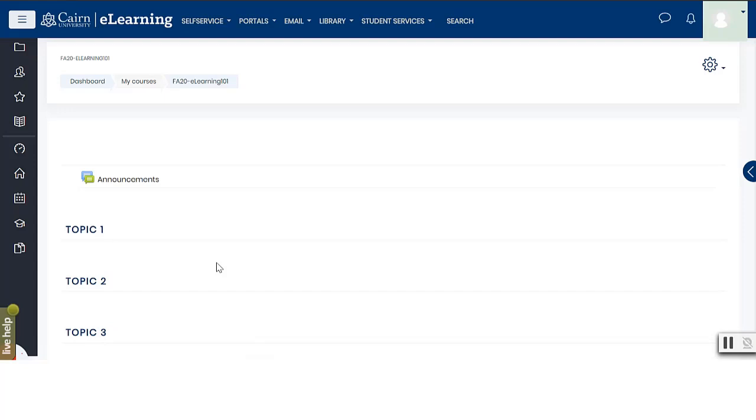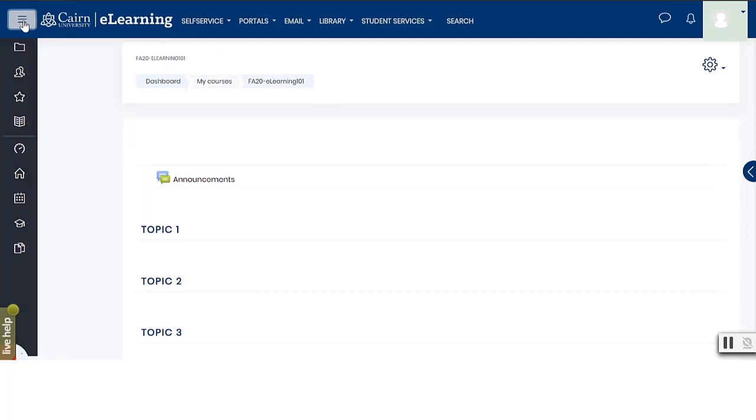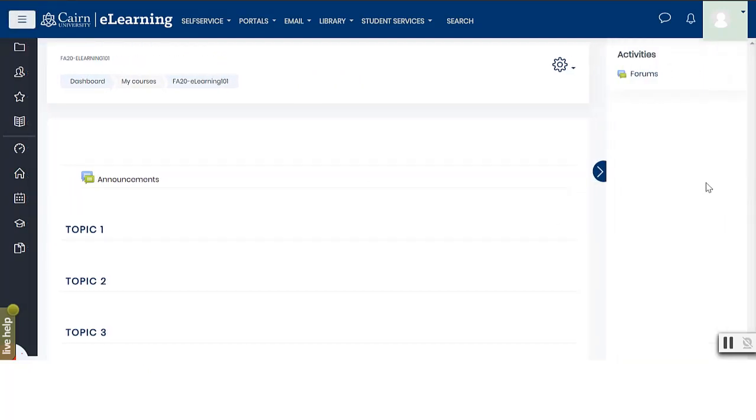And at this point, this is what the course typically will look like. Now, notice you can maximize this menu here on the left-hand side, as well as minimize and maximize the blocks on the right-hand side as well. And then the next session, I'm going to go over the components of the actual course, and then we'll start building all the components in the course.